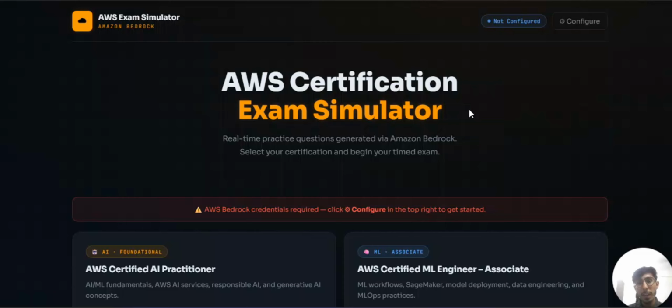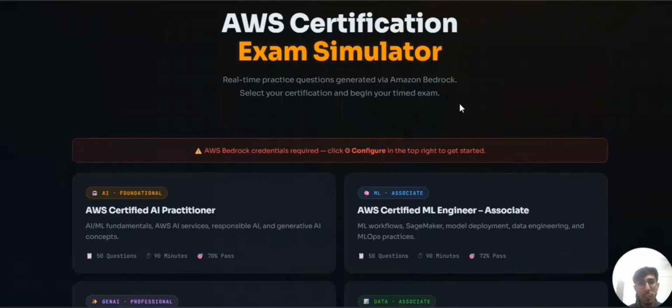I built an AWS exam preparation application that is purely based on Amazon Bedrock, so there is no question bank and no hard-coded content, just real AI-generated questions, live, every time a user comes to this application. So let's start. I will demo it for you. If you see here, this is our application.